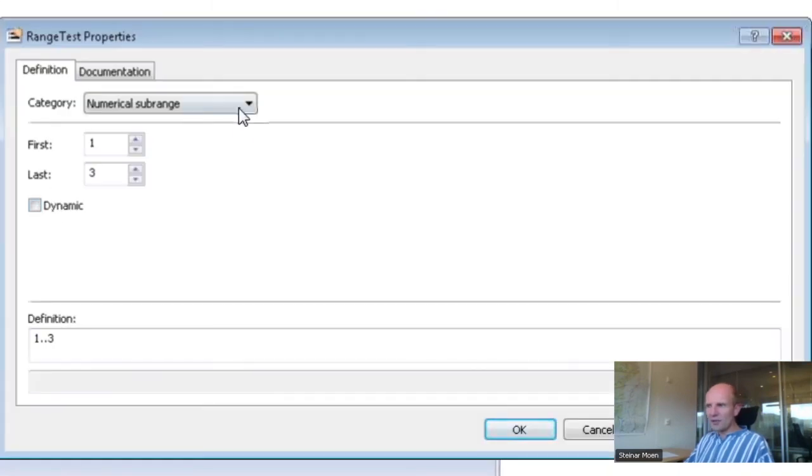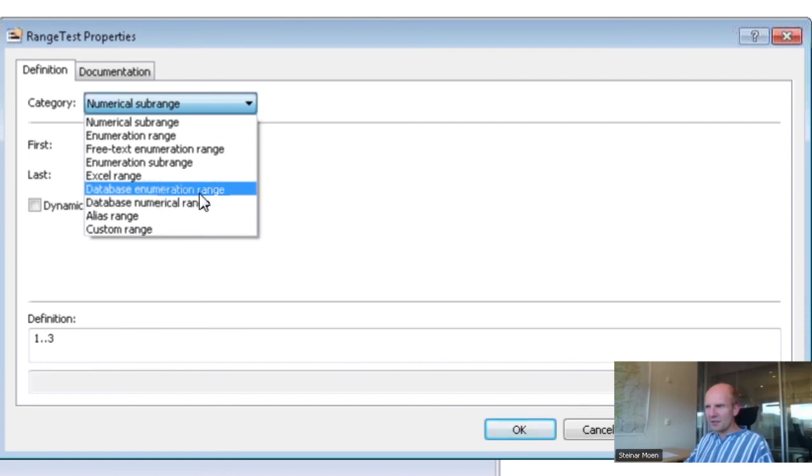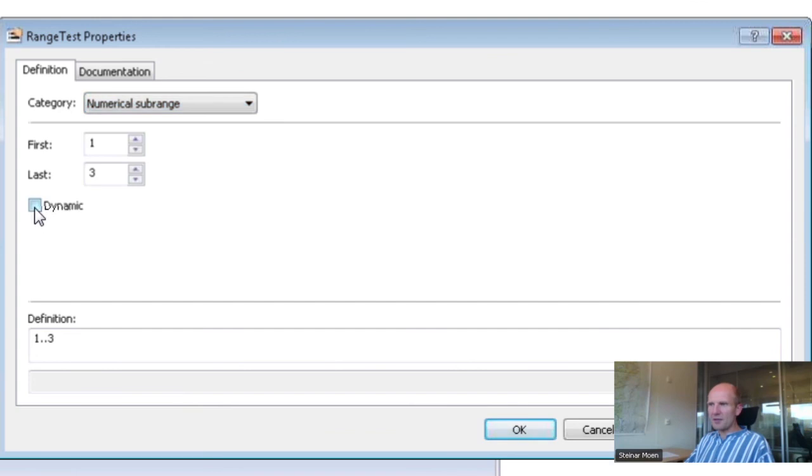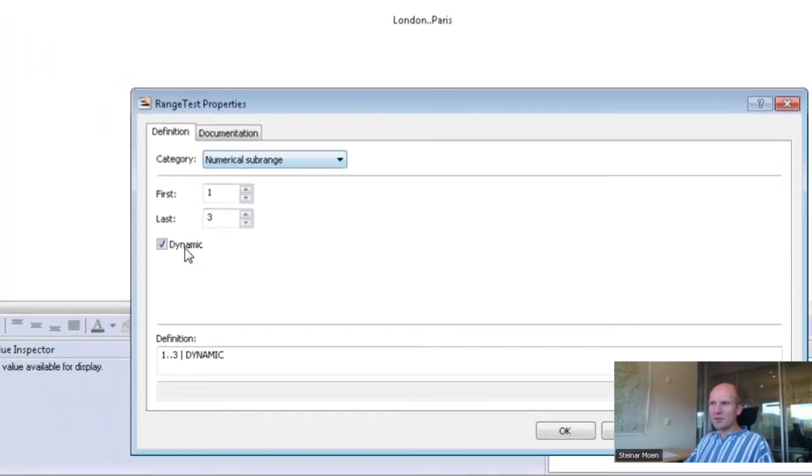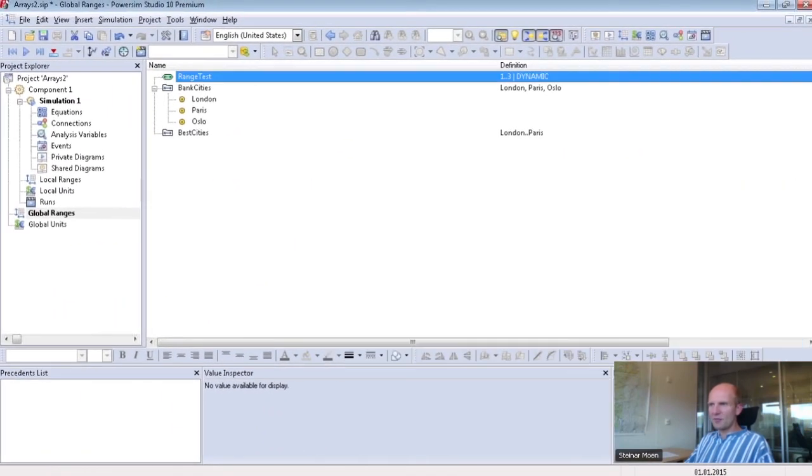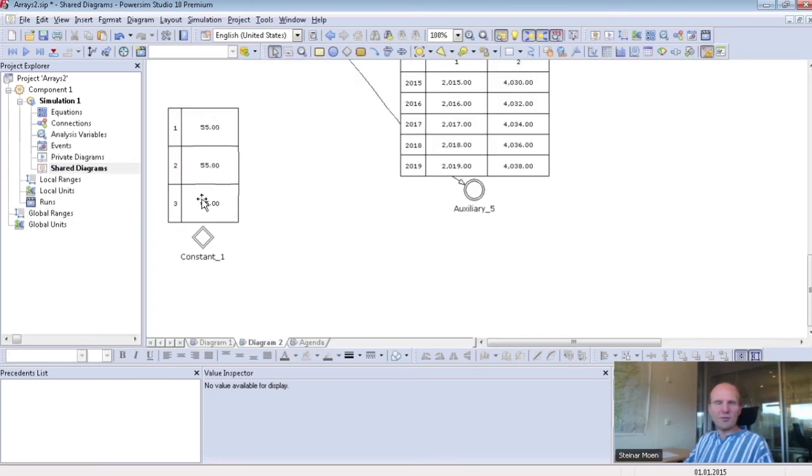Other ways of making it dynamic are, for instance, this database enumeration range or Excel range. Excel range is the one we have shown before. But now I keep numerical. I just make a numerical subrange dynamic. If doing that and going back here, there's actually no difference. It's still three long. I need to do something to change it.